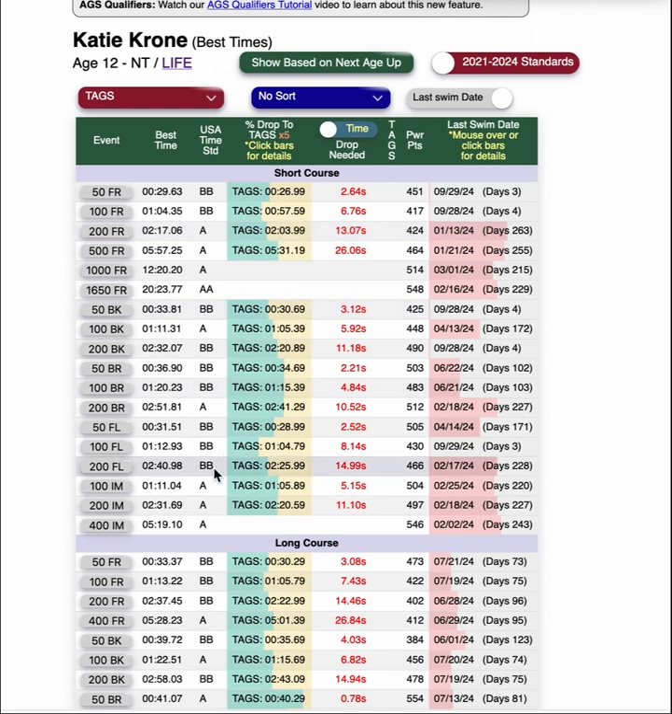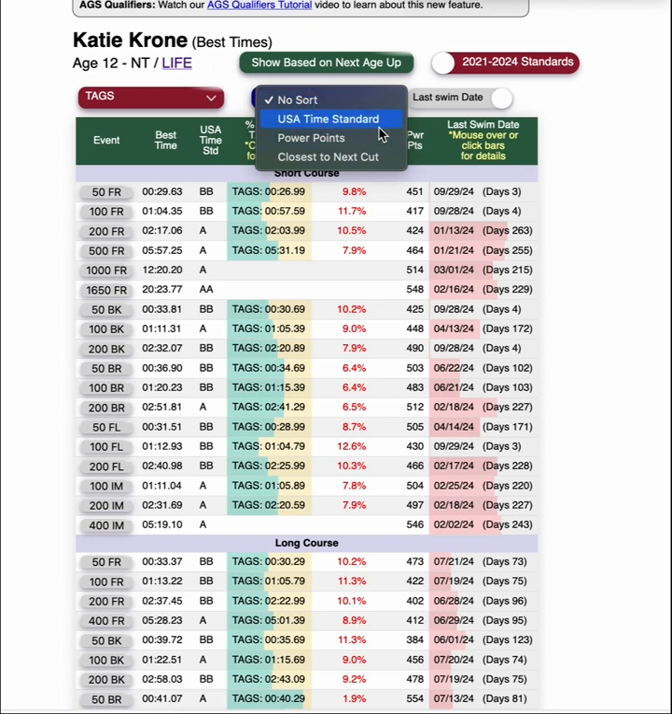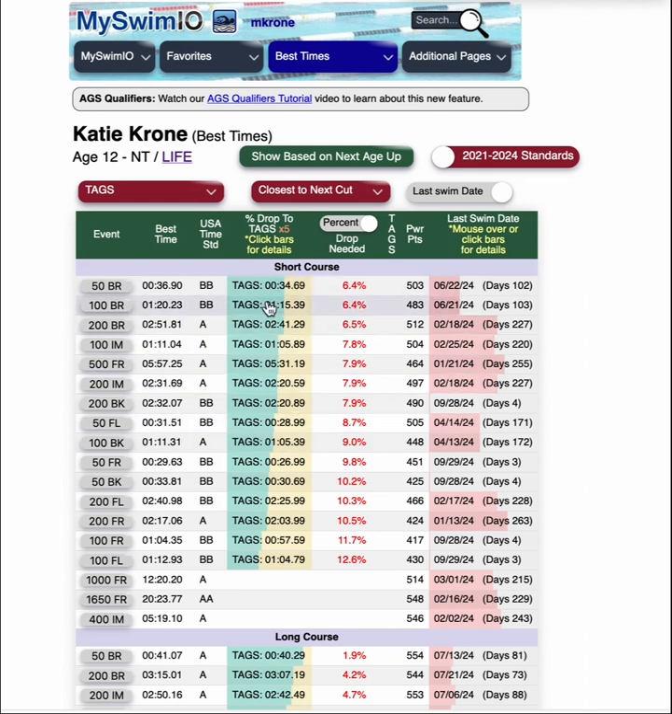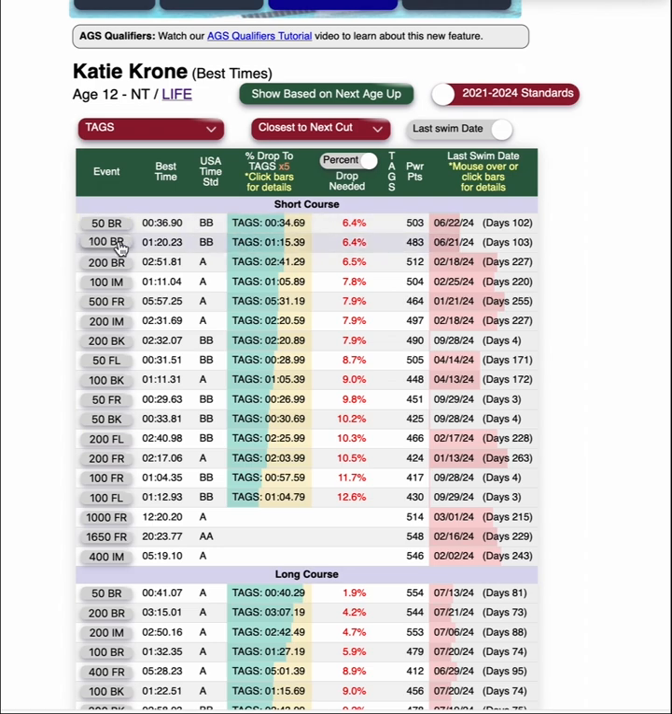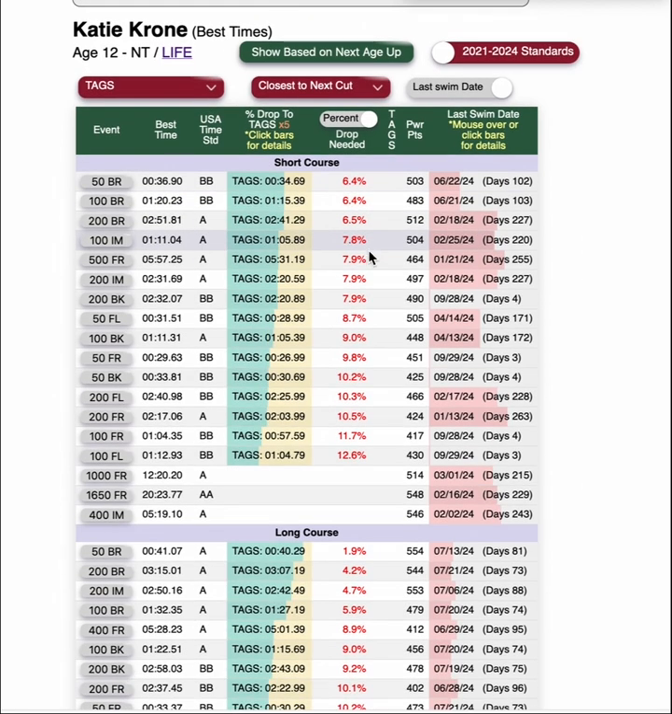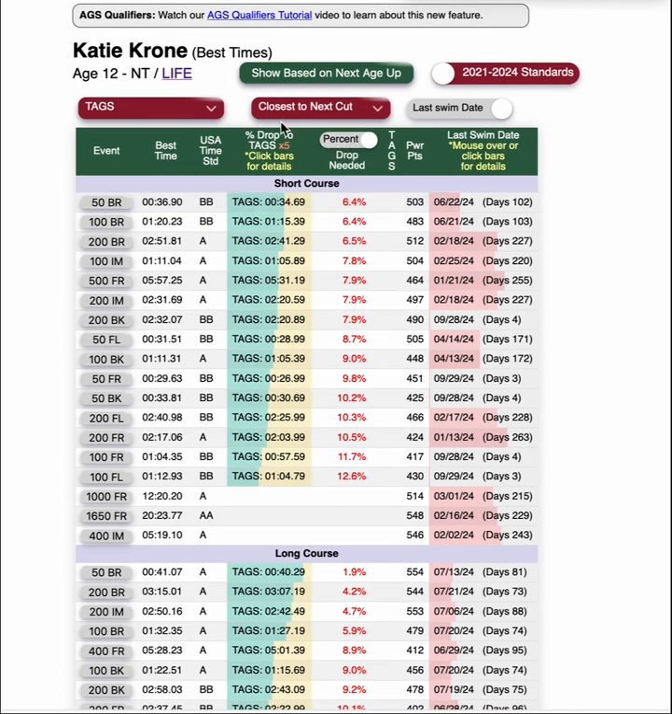It'll still show what her USA time standard is, but this column will show the progression and either the time or percent. And you can use this next drop down in combination. So if you want to do closest to next cut, when you have a cut selected, the next cut will be that cut selected, but now it will put it in order. So she is closest to her TAGS cut in the 50 breast by percentage, between the 100 and the 50 breast. So it can help you decide what event to choose.